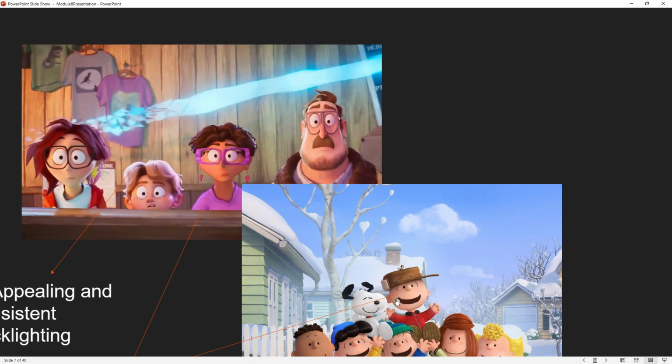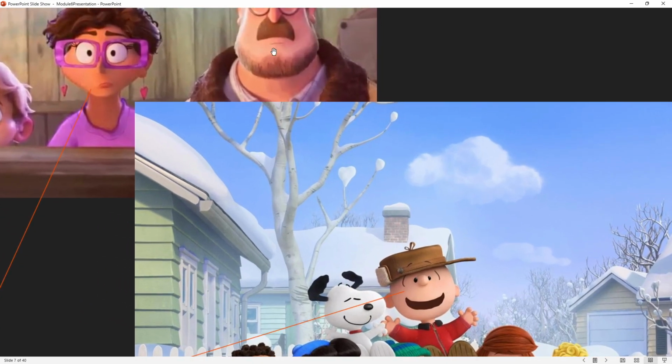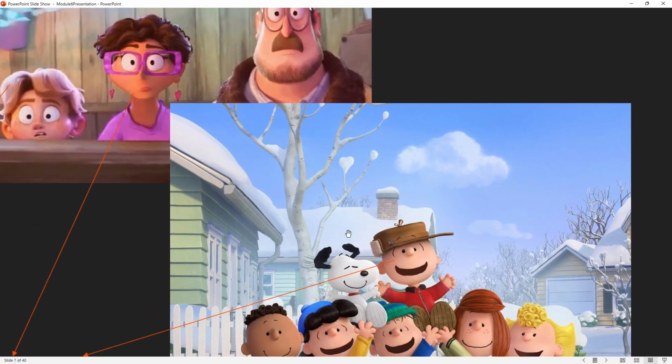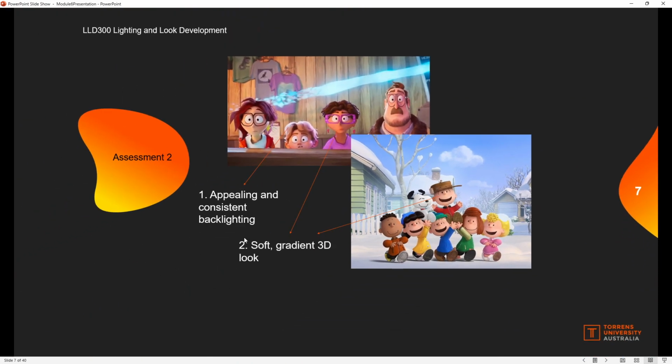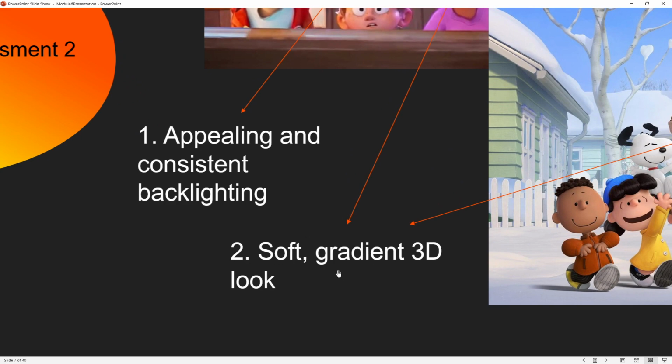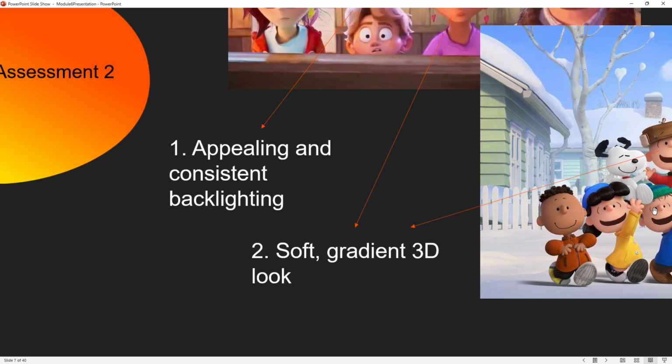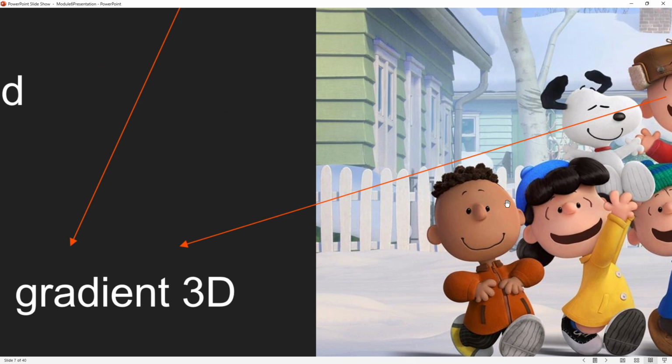It's still 3D, but they have a nice soft look. I'm not saying at all that you need to follow this look or that look. I'm just saying that as your first guideline, I want it to have that soft gradient look. When I say gradient look, notice that it's not pure brown.